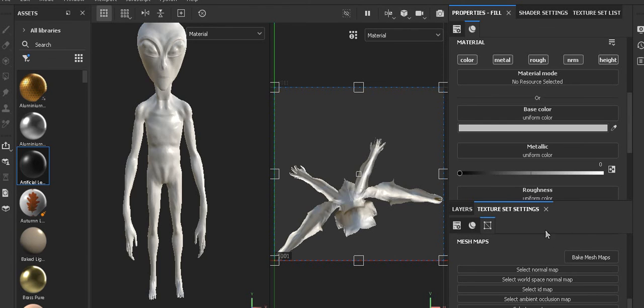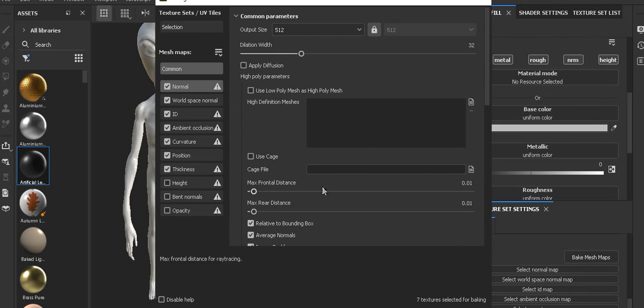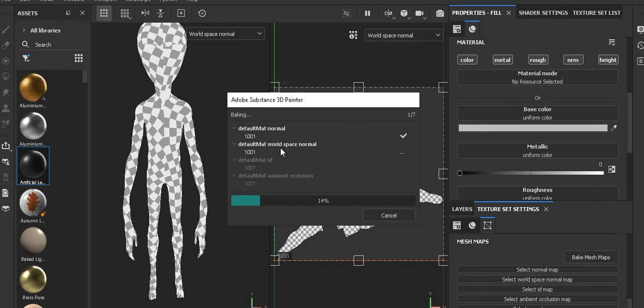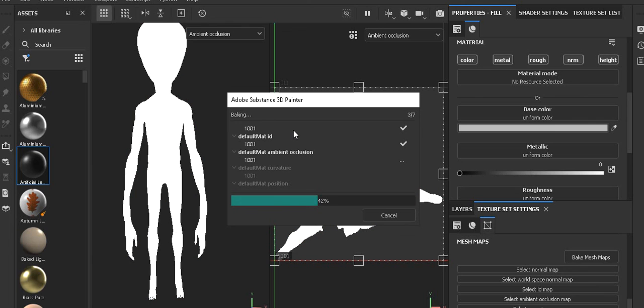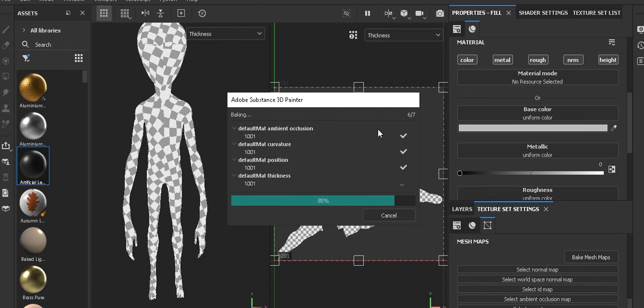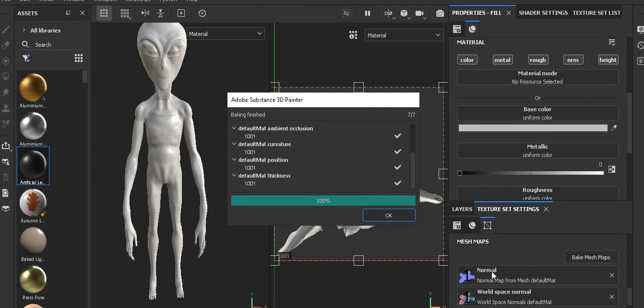You go to texture set settings, you go to bake mesh maps, and you just bake all. You will bake the normals, the environment, the thickness, and the ambient occlusion again.